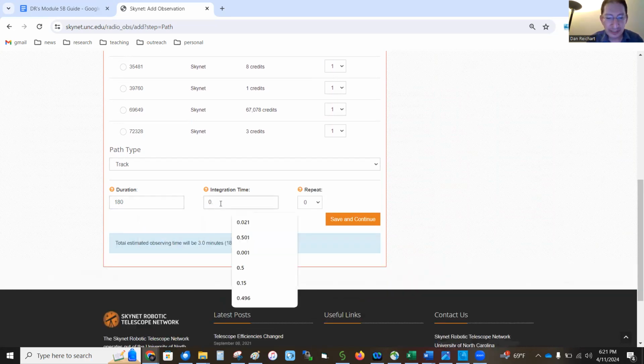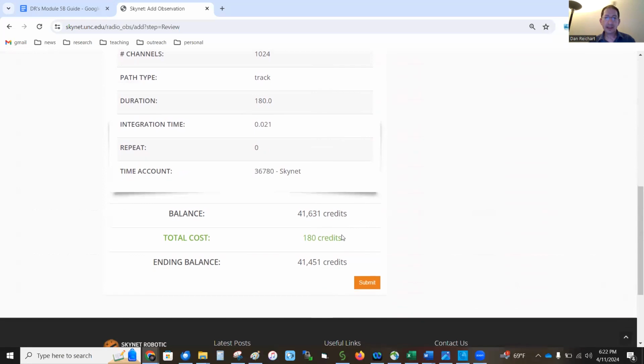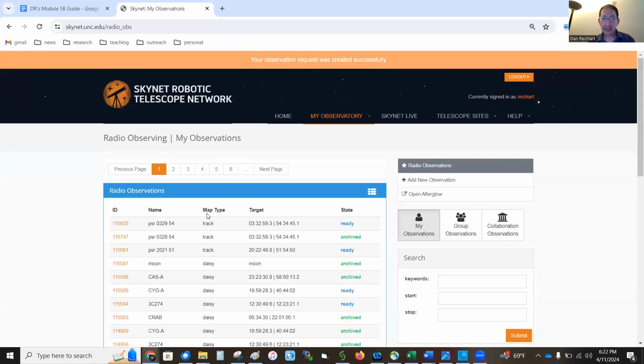The integration time should be 0.021. This is as fast as it can integrate outside of pulsar mode. So since all of our pulsars are like a second or tenths of a second, this will give us many data points, or at least a handful of data points across the pulse. So we'll get a few data points where it's in the off state and a few data points where it's in the on state. So 0.021 is the rate at which we're going to get data for 180 seconds. Save and continue, and then submit. Okay, I have that in there.